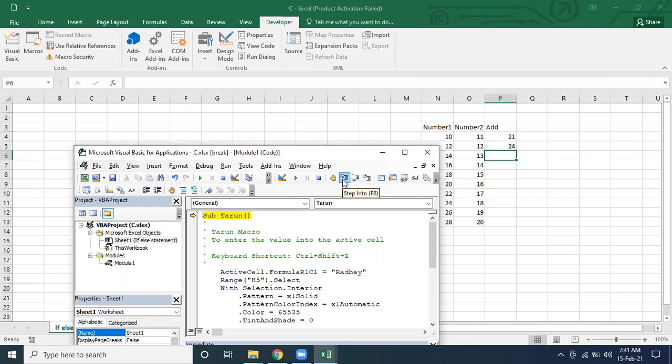So step into, if you want to execute line by line, you have to click on it, or F8. Or if you want to execute in one shot, you can click Continue. Okay, so we want to do the step into, so we have to click on it one by one. Okay, so it has reached the next line. It is going to pass the value to the active cell. What value? Radhe. Is it passed there or not? Yes, it's passed there. And then after that, it's going to jump to the H5.